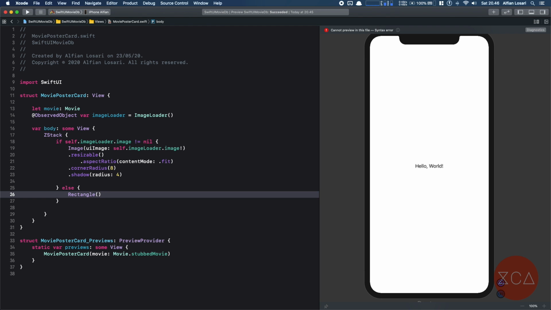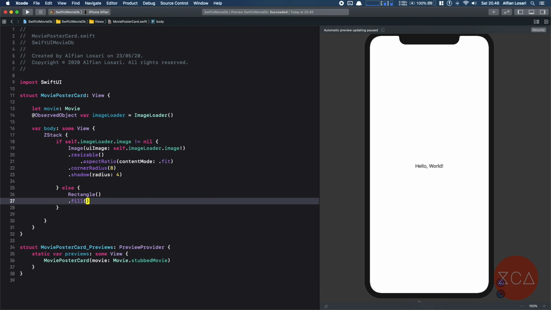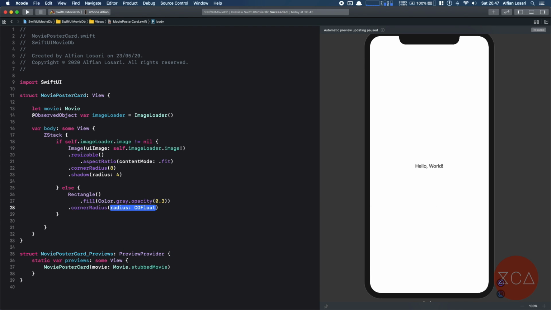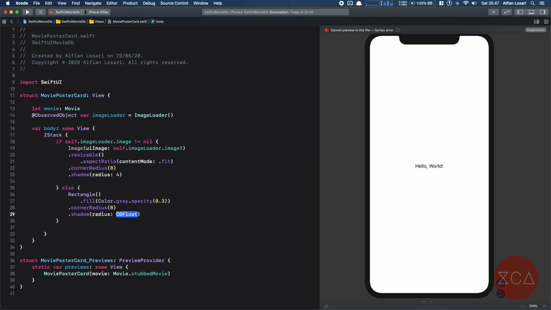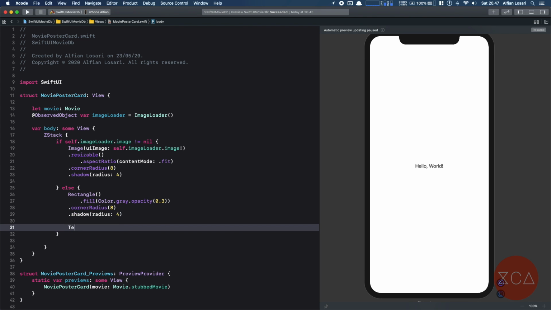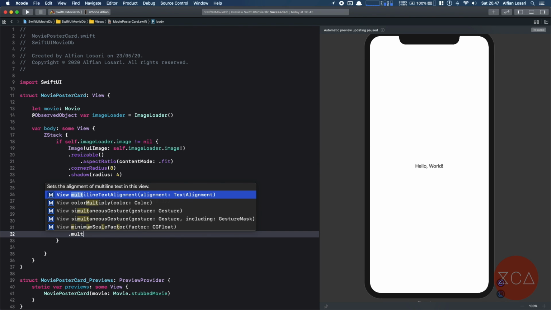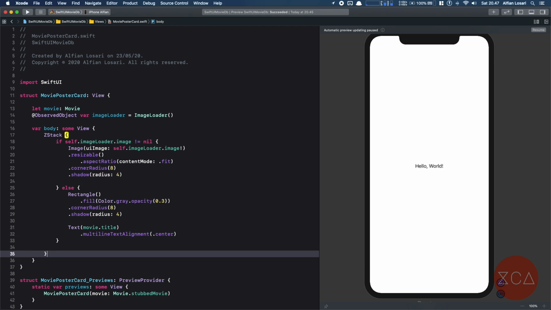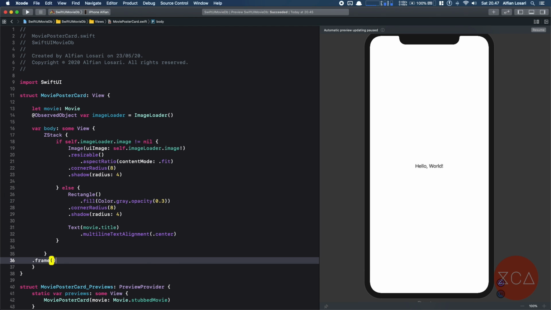If image is nil, we show a rectangle placeholder with gray color and opacity set to 0.3. Also, on top of that, we show a text containing the title of the movie with center alignment in case the image download fails. At last, using the frame modifier on ZStack, we constrain the width to 204 and height to 306.